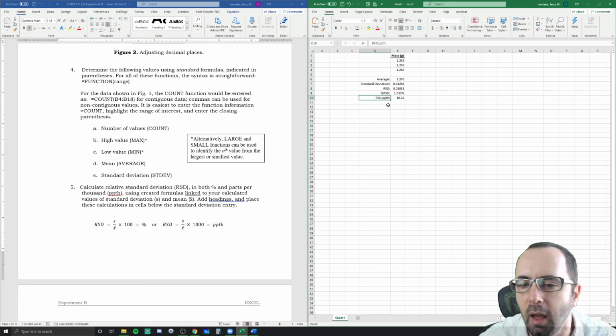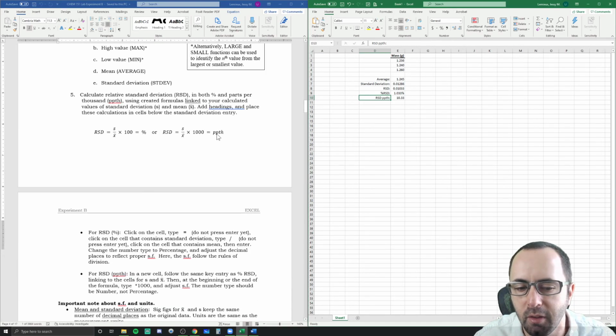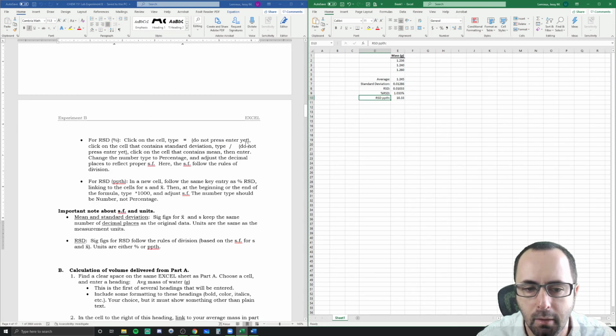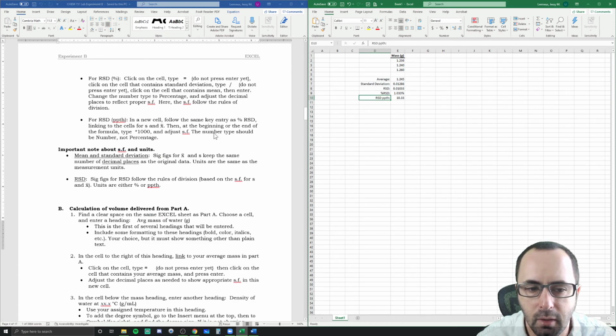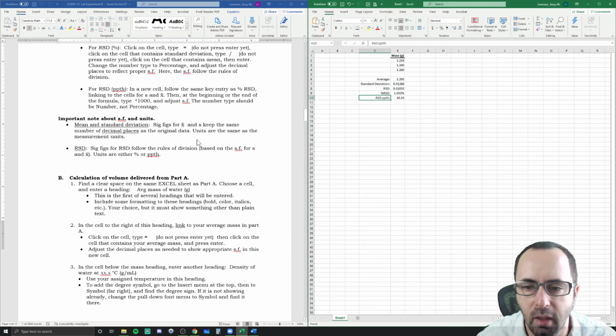So parts per thousand is like percent. It's because percent is basically parts per 100. That's why you multiply by 100 to get it. Relative standard deviation, parts per thousand, is like percent, but instead of per 100, it's per 1,000. And that's the instructions that were just given there. And then for sig figs, again, keep the sig figs the same as for your average. Same number of decimal places.